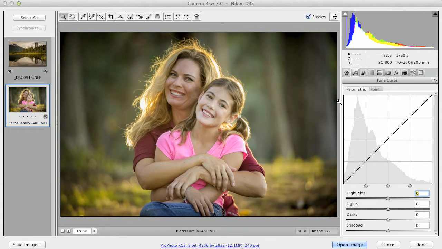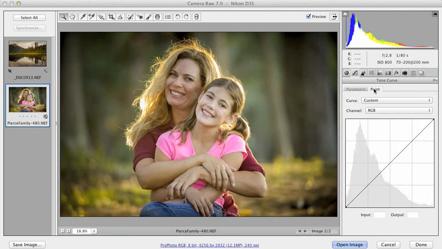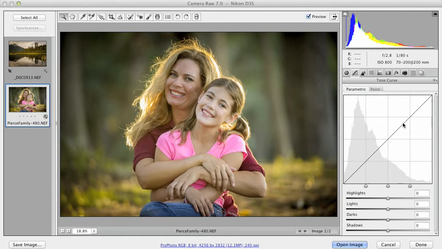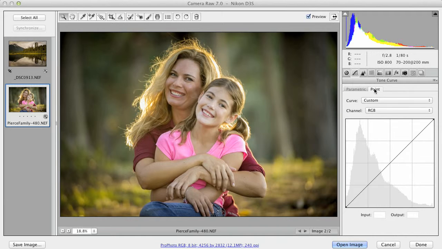The tone curve is kind of like curves inside of Photoshop. The first thing that I would suggest when you get to the tone curve, the second panel over here, is get away from the parametric part of the curve. Go over here to the point curve, because the parametric side doesn't give you a different look. All it does is limit you on what you can do. You can change your highlights, lights, darks, and shadows, but honestly, the best way to do this is to come over here to the point curve.